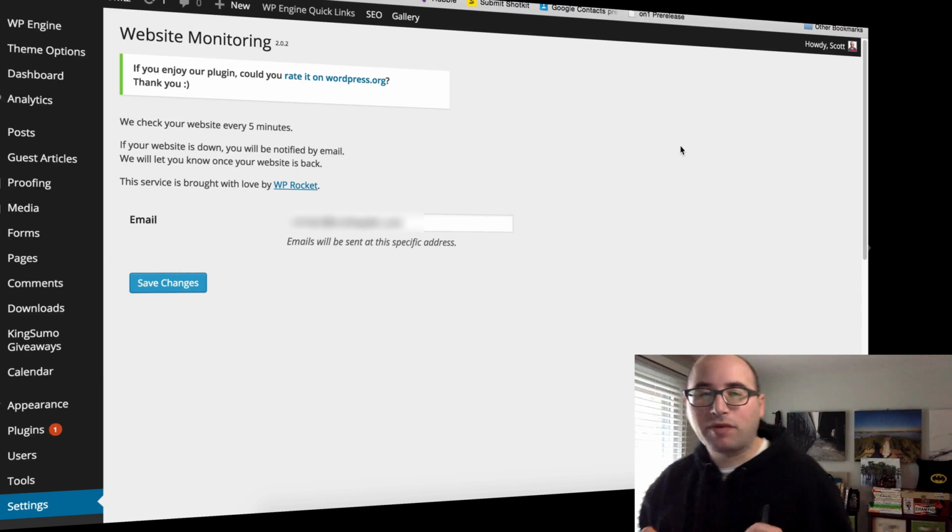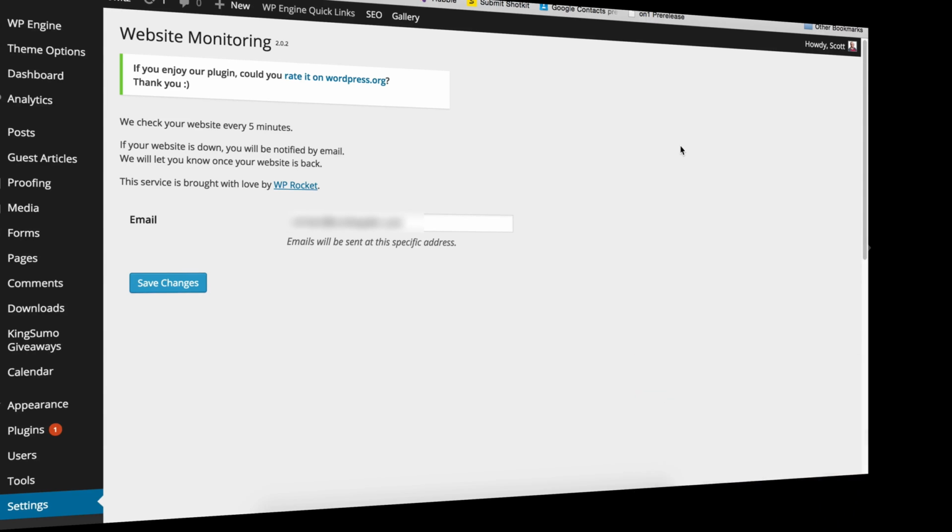WP Rocket has a fantastic plugin that does website monitoring, and the cool part is it doesn't require any paid subscription, and it doesn't require you installing any plugin that does many other things. So all you have to do is do a search for WP Rocket monitoring in the WordPress directory, install that, and then it'll prompt you to add in your email address. You do that, hit save changes, and you'll get an email pretty quick saying you're now being monitored.